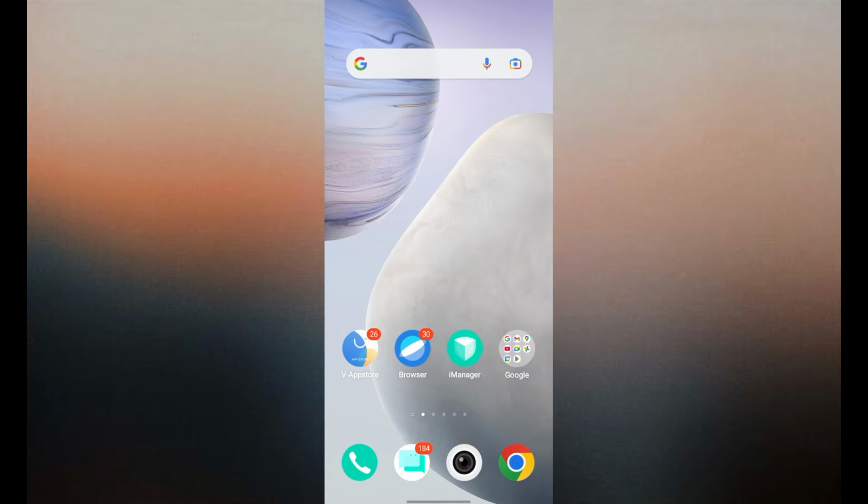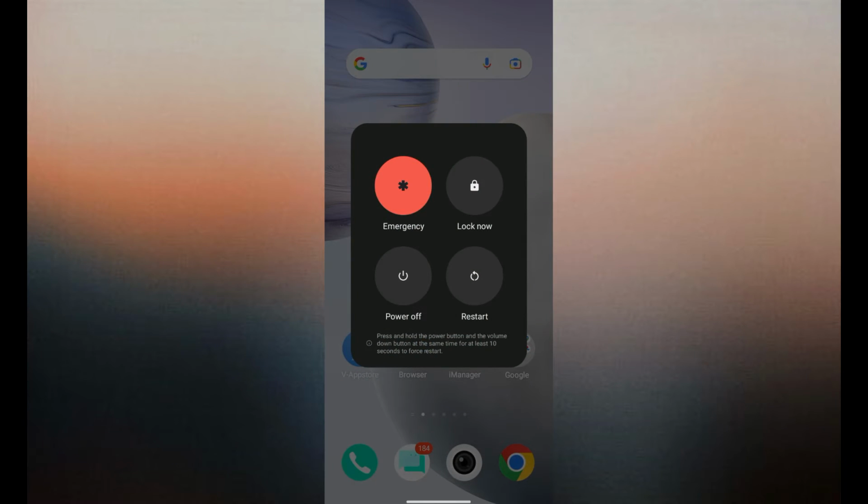Step 3. Restart your phone. It may sound simple, but restarting your phone can solve many small glitches, including issues with Chrome. Hold down the power button on your phone, tap Restart or Reboot. Once the phone turns back on, try opening Google Chrome again.